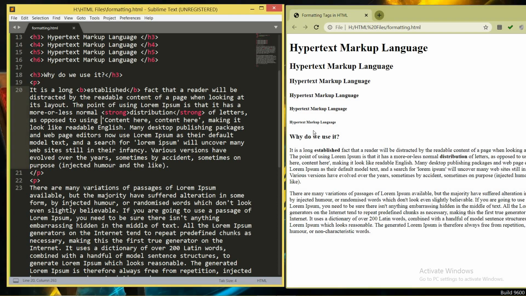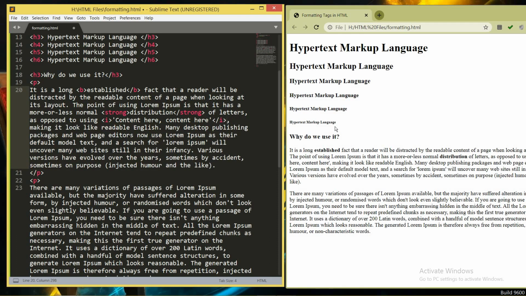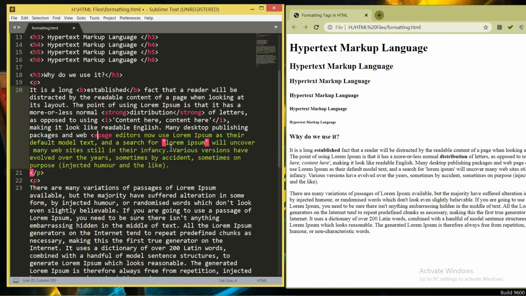Now I want to make this text italic. I will use the i tag and close it over here. Save it and refresh it. You can see the output will come as italic text. Now, after making it italic, there is one more tag called emphasis, em.